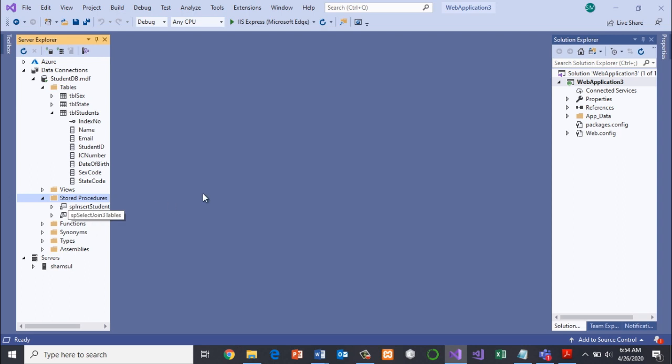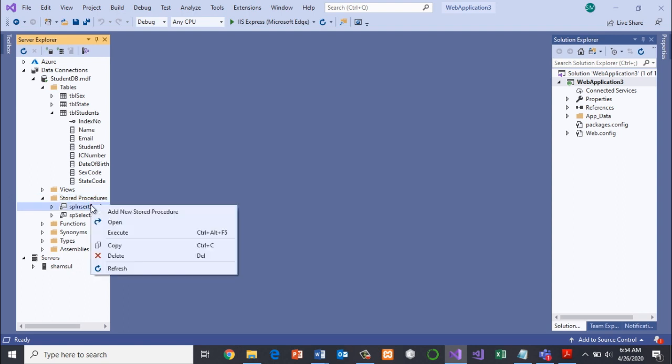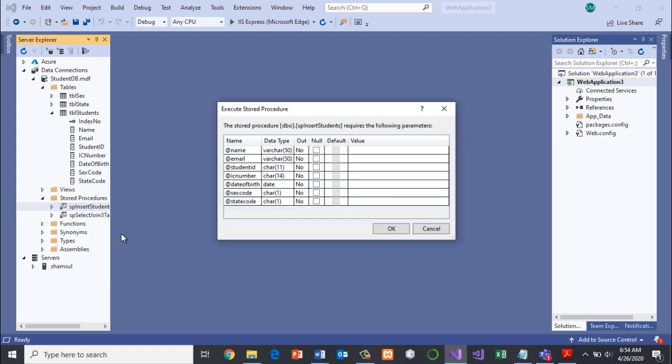Okay, to execute this using this particular Visual Studio interface, we click the SP insert student, right click, and we execute. Now you will notice that there is a list of names of parameters. These are the parameters that we have created in our stored procedure. These are the data types, and these are some other properties.